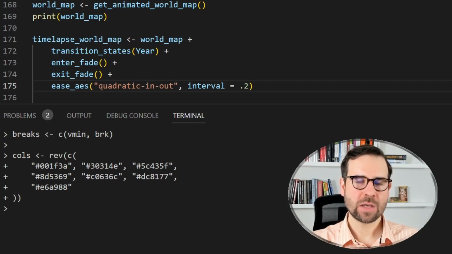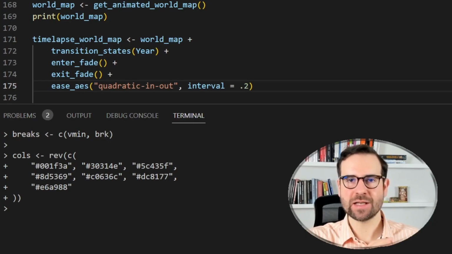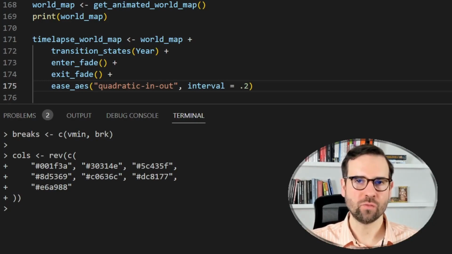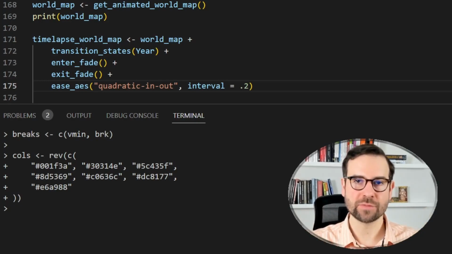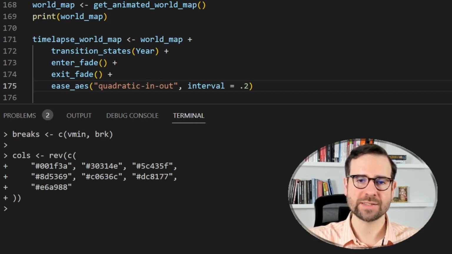Then the second thing is we also want to make the transitions between years smooth. So when it changes, we want to have some kind of a smoother effect, and we use the fade in and fade out functions for that purpose. And finally, there is something called ease_aes, which is the function that controls the easing of aesthetics, or those variables that we want to animate using gganimate. This is where we define how data points will change as they go from one state to another.